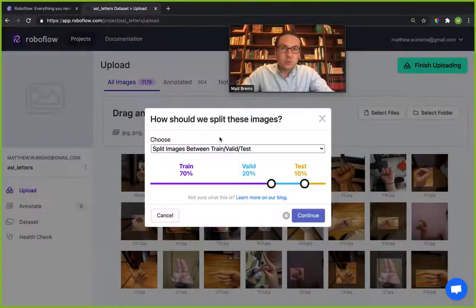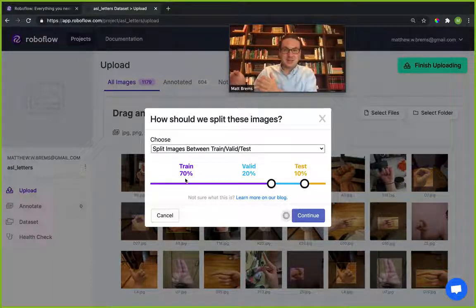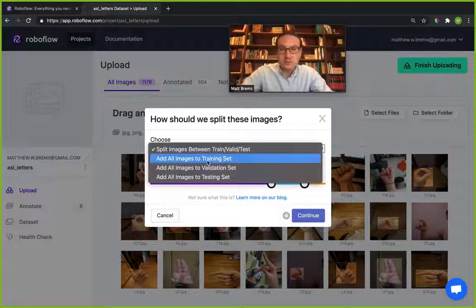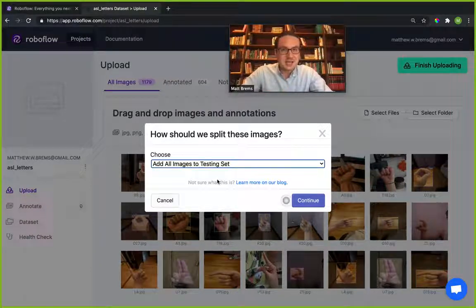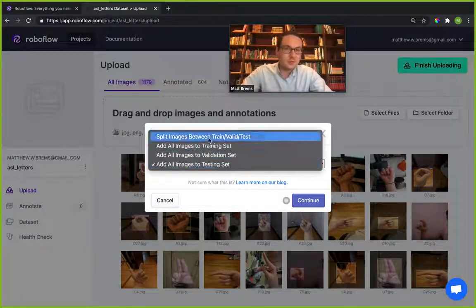When uploading, we also split images into training, validation, and testing data sets. Generally speaking, if you don't know what this is, or if you know what this is but don't have a good reason to, I would stick with the default of putting 70% of your data into the training, 20 into the validation, and 10 into the testing. However, if for some reason you've got advanced knowledge and you know that you want to put all of your images in the validation or the training data, the validation set, or the testing set, you will be able to do that if you would like to.